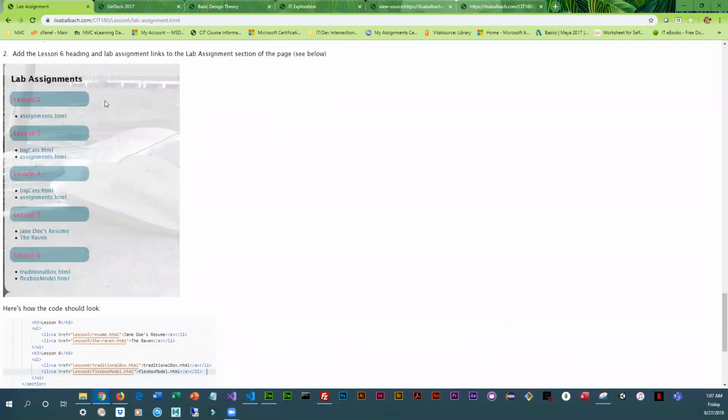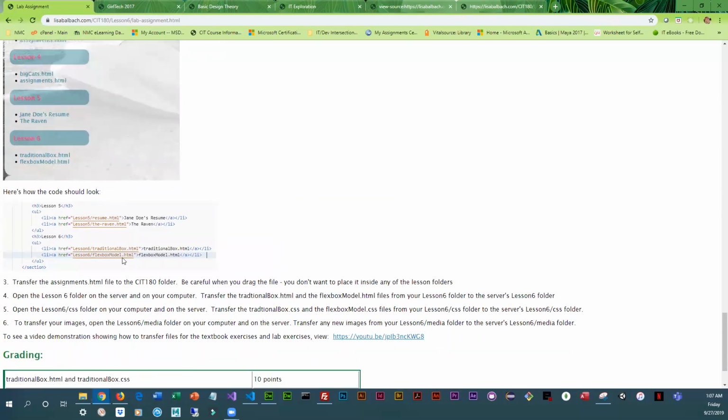For the lab assignment, you're going to add lesson 6 and add both the traditional box and the Flexbox links here. And again, I've given you examples, but if you use different upper and lower case, you do need to match how you have named your files.